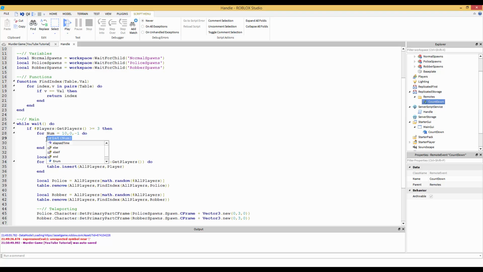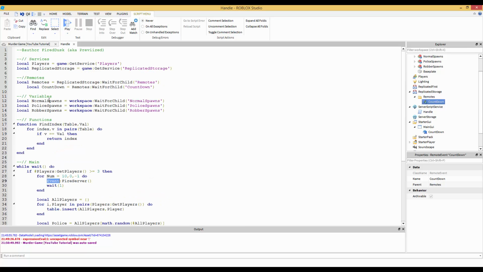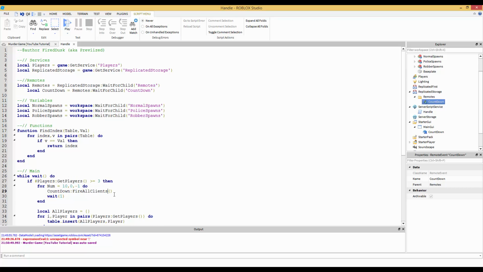So now what we want to do is take event, we're going to fire the server. Why did I type event? I meant countdown, sorry about that. Countdown fire server. Actually no, I'm tripping. It's not fire server. Fire server only works in local scripts. I don't know why I just typed that up. Okay, it's countdown fire all clients. Make sure to get that S.